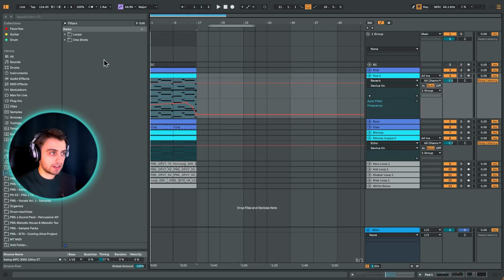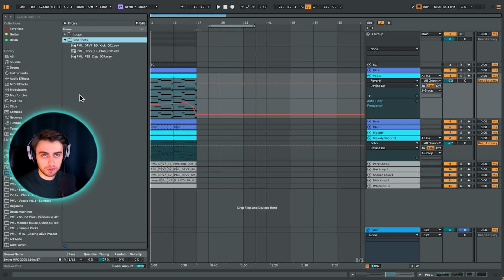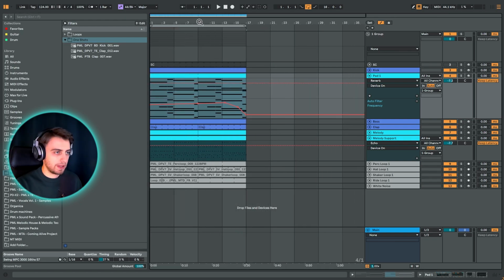Alright, so let's jump into it. By the way, all of today's samples are right here in this folder, and you can download it for free in the link which is in the description if you'd like to follow along with the tutorial. Alright, so here's the fragment that we're going to be making today.